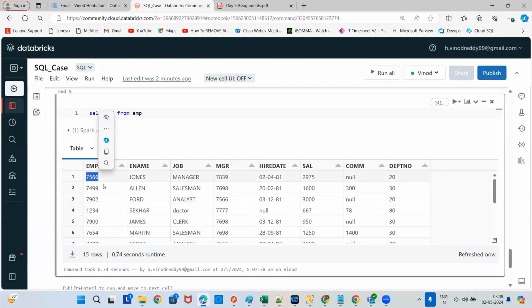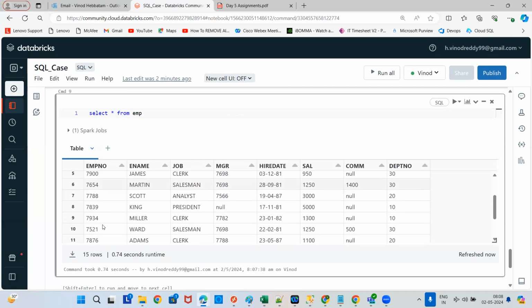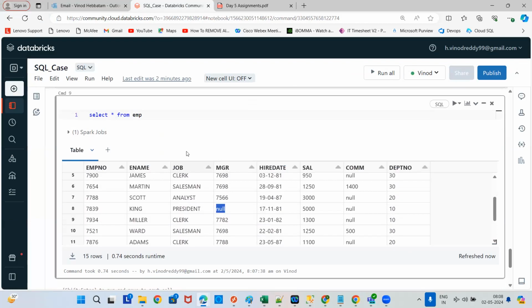For example, EMP number 7566 has a manager. Like that, we have managers for many of them. EMP number 7839 doesn't have a manager. I want to know how I can do this.